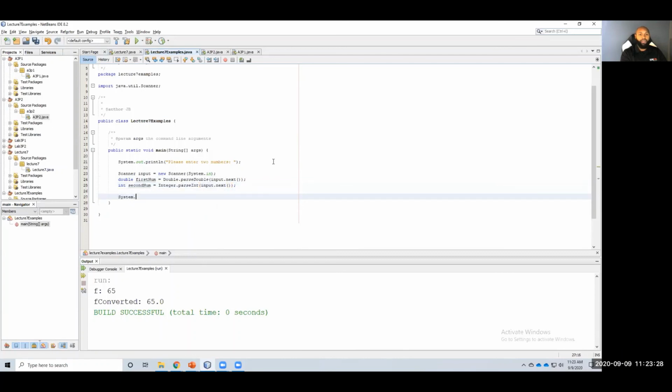System.out.println first number plus firstNum, and System.out.println second number plus secondNum. All right. So what this program is doing is going to say, please enter 2 numbers. I'm going to type in 2 numbers. It's going to read those in, convert it to a double, and convert it to an integer respectively, and then print those back out.